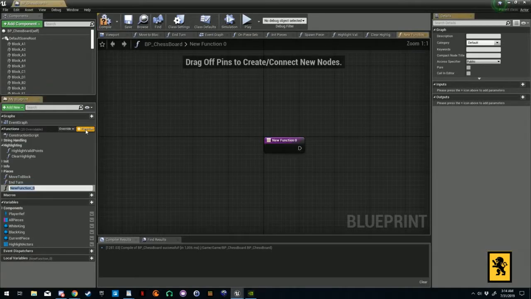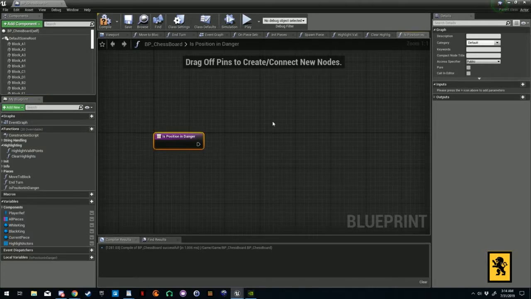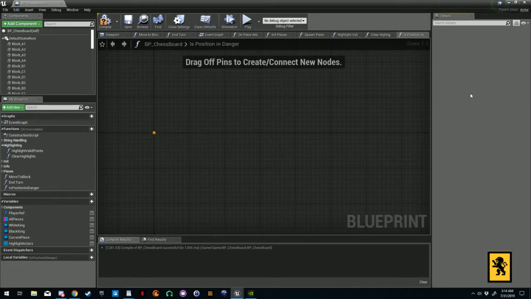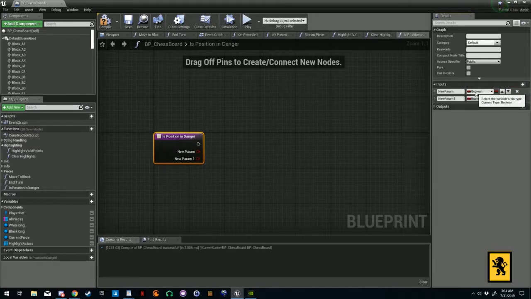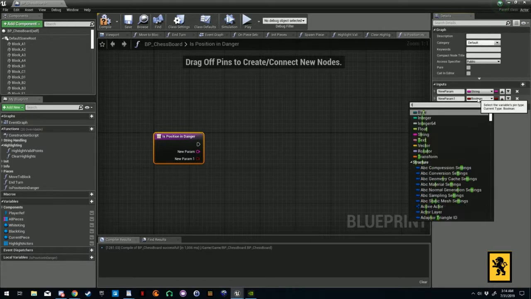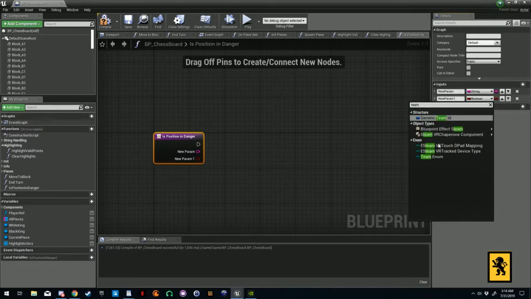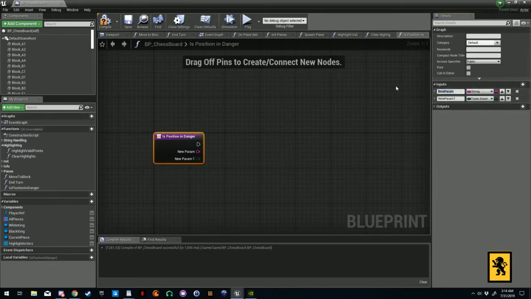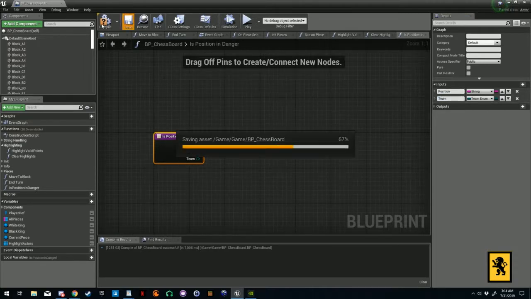And then new function. And again, this one's going to be called isPositionInDanger. And we need a string input as well as a team enum input. So grab a string and then search for team. Name this position and this one team. We can save and compile.